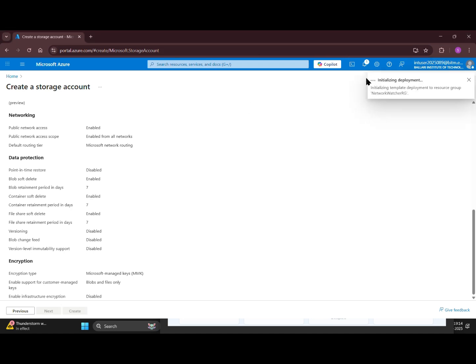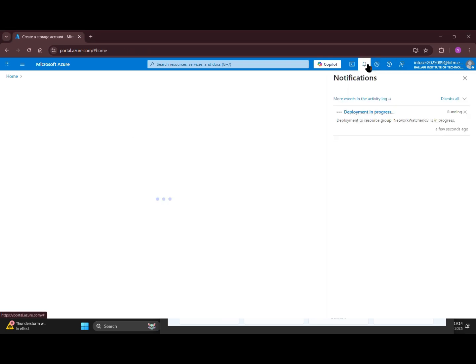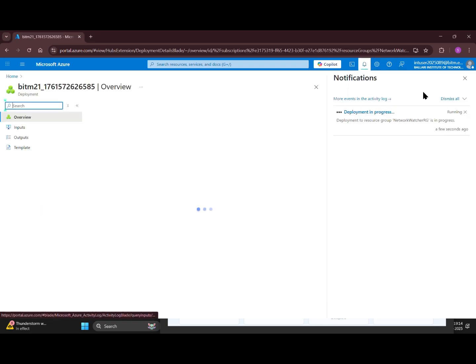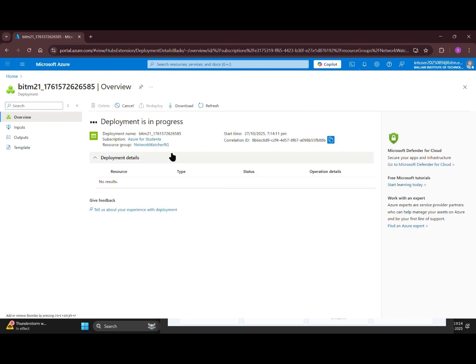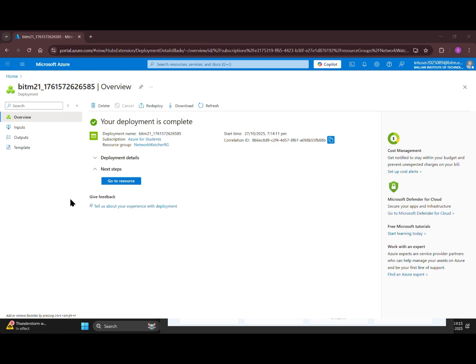You can see here it's initializing the deployment over here. Now it's submitting the deployment. This is the notification bar. You can just see whatever is going on here. And now, as you can see, the deployment is in progress. So once your deployment is completed, click on go to resource.